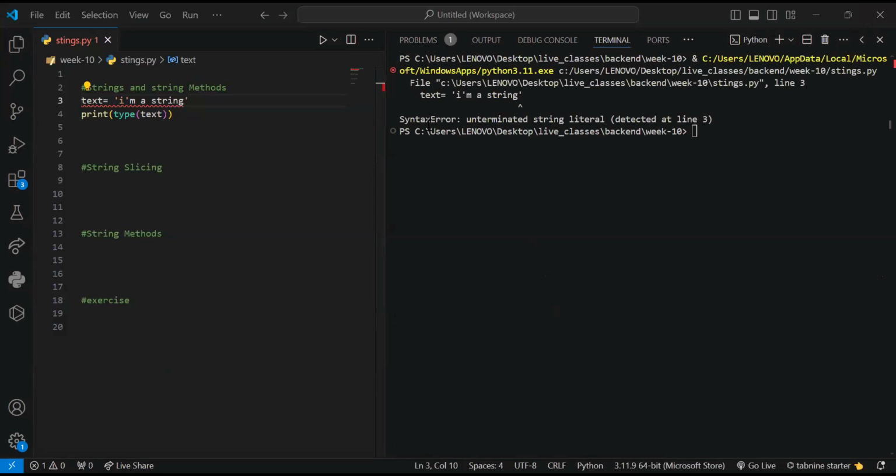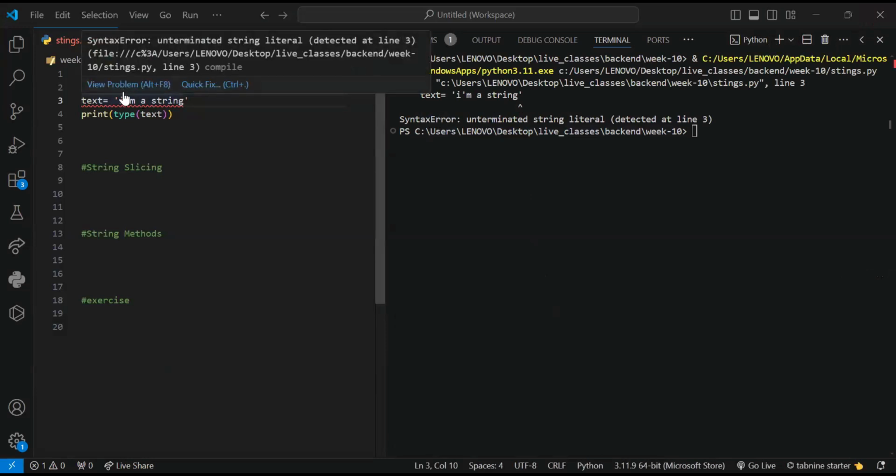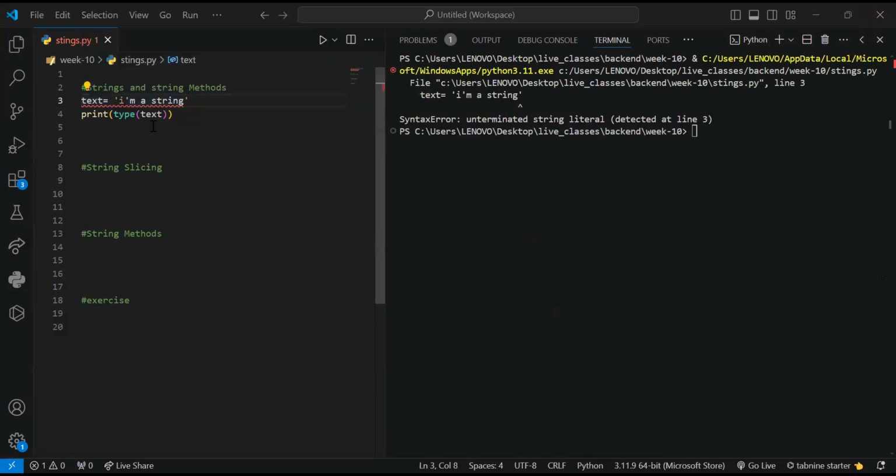because it's mistaking the apostrophe for a closed quote. So in Python, we either have the double quotes or the single quotes, but when we have a situation like this, it's easier to use the double quotes, and this is a way to go around this if we are not using an escape character. So I'm going to show you what an escape character is for situations like this.